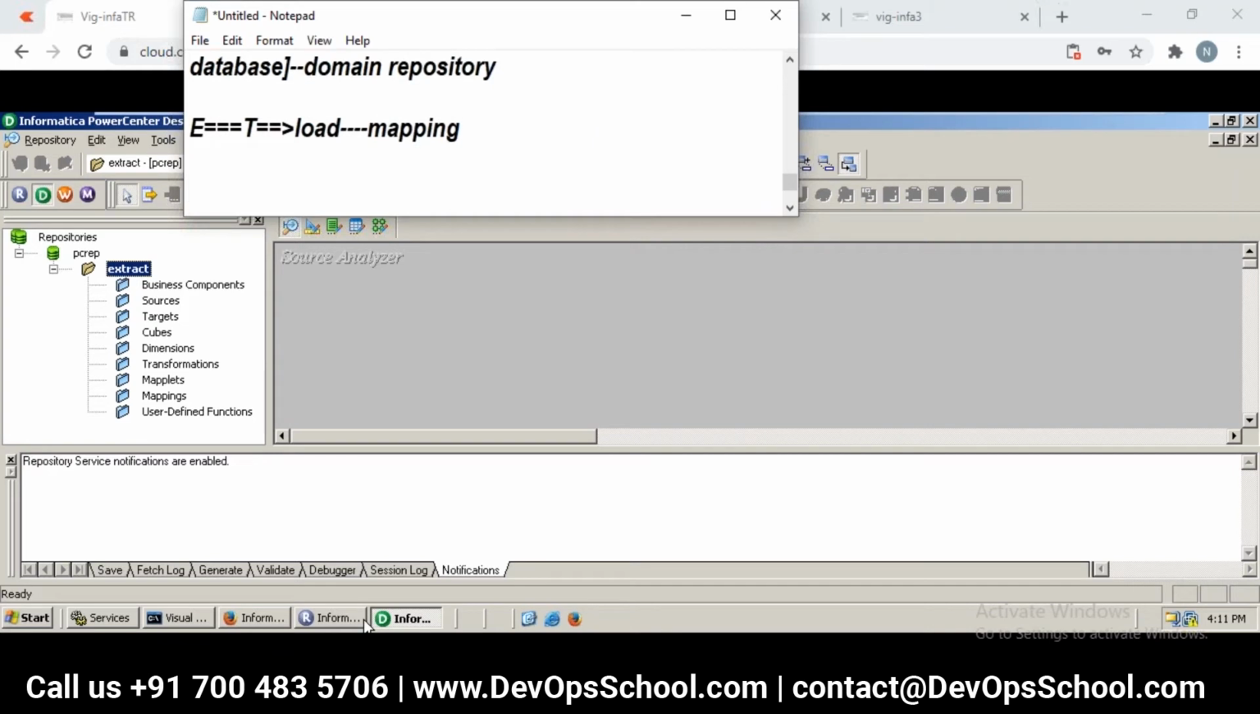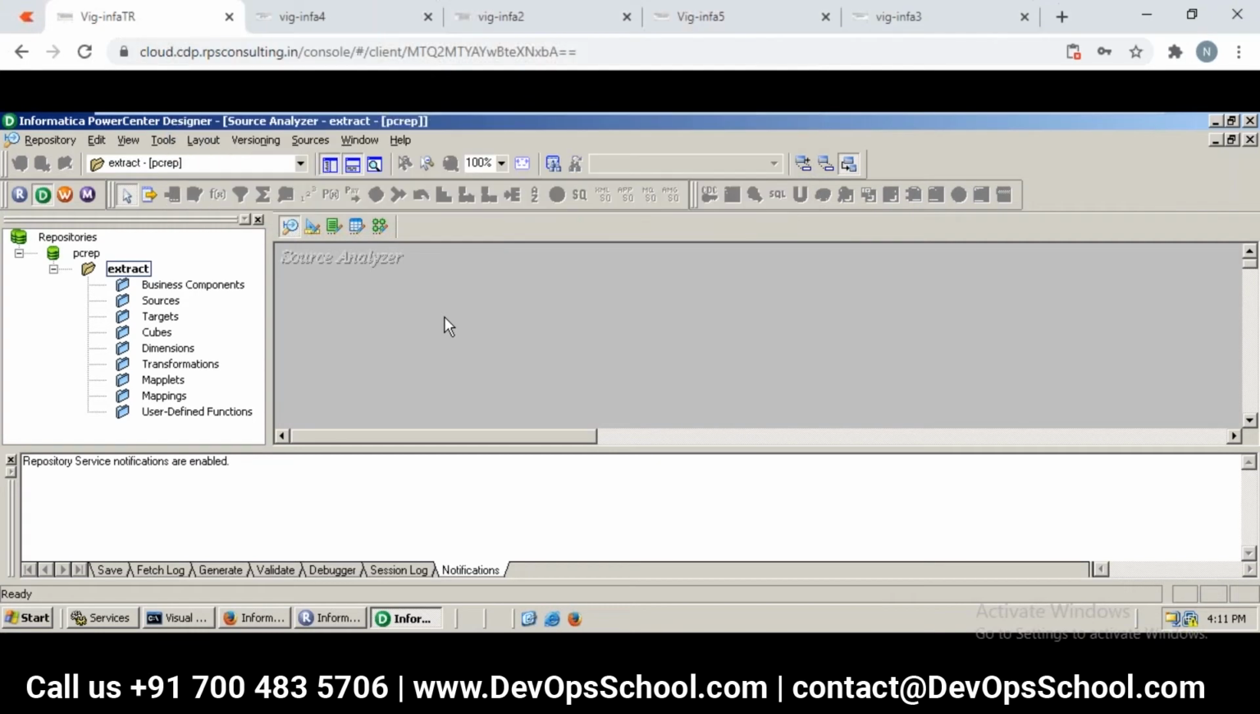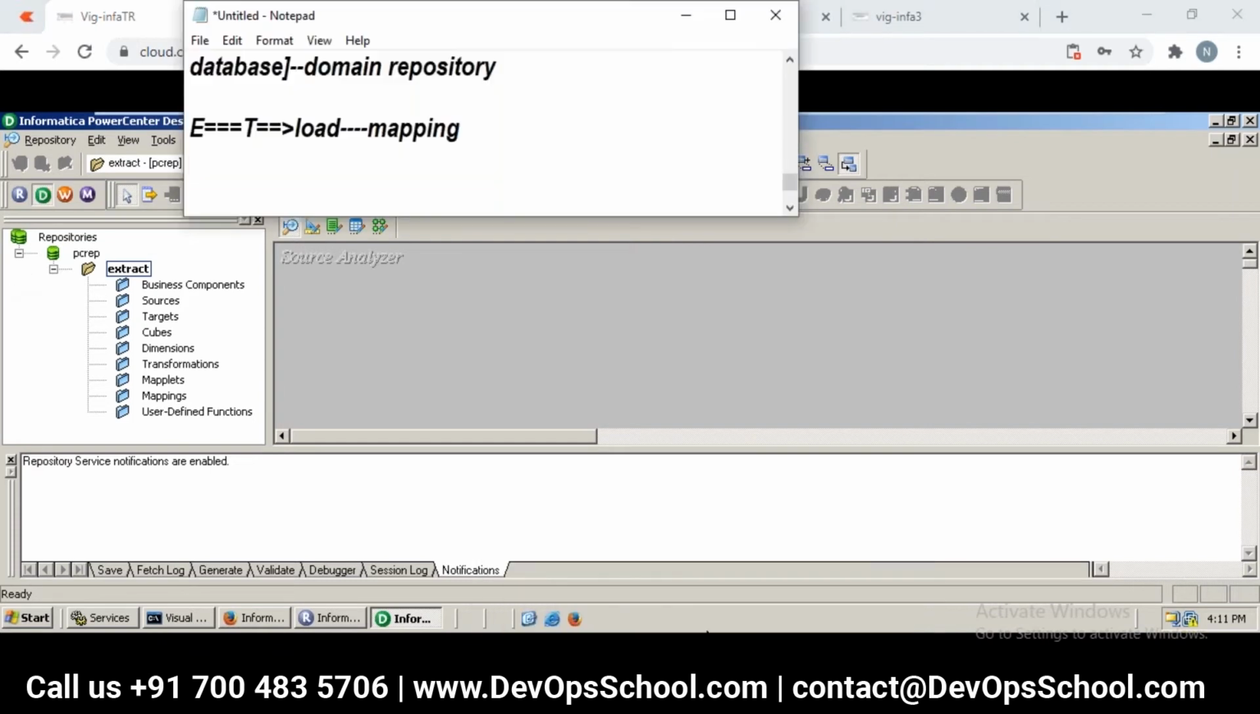So now let us try to understand how to build this particular mapping, which simulates the behavior of ETL. To do that, first the source part we need to take care of. So our goal is what? Let us build one requirement. Requirement is what? So look at the scenario here.